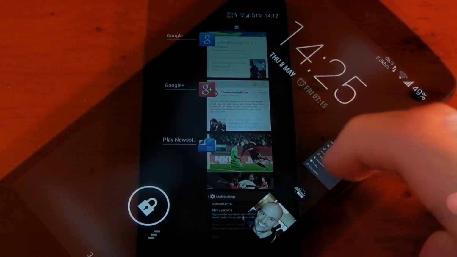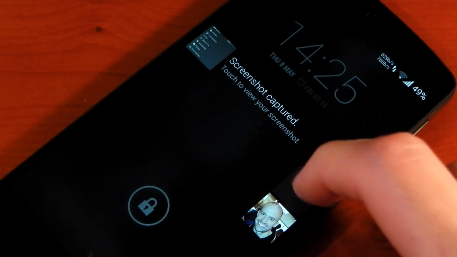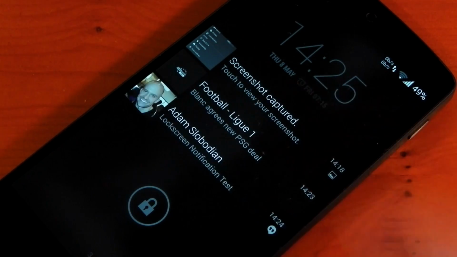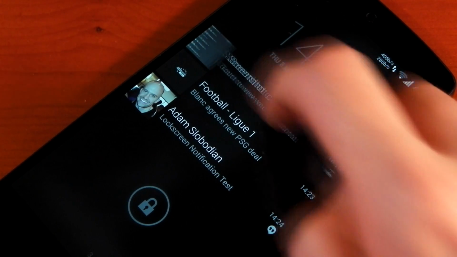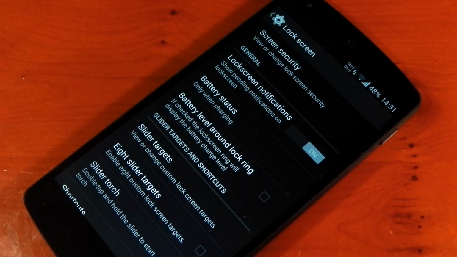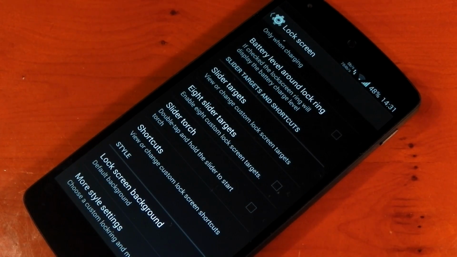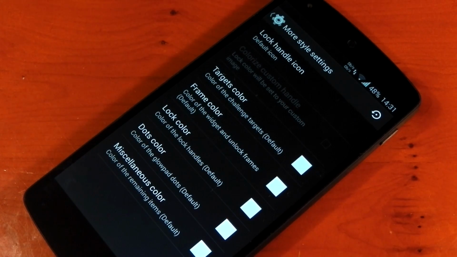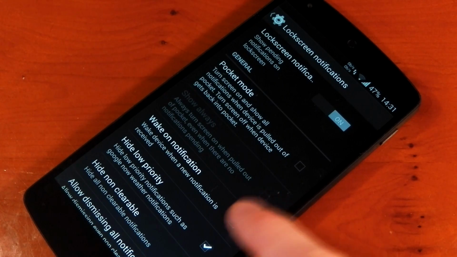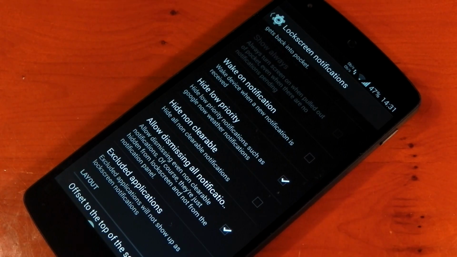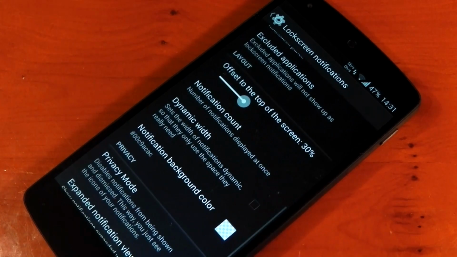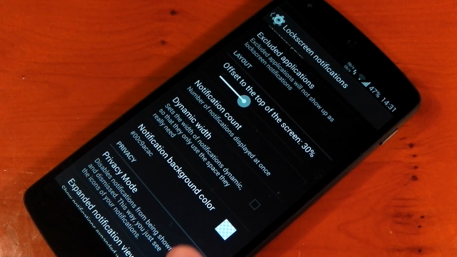One of my favourite custom ROM features is included lock screen notifications, and I just adore these. I'd love to see them become a feature on stock Android. I love the way they look and I find them very useful. Now as expected with this ROM, there's no shortage of options for the lock screen. You've got ring targets, lock screen backgrounds, and some detailed options like the lock handle icon, target color, and so on. There are also some detailed options for your lock screen notifications. You've got things like pocket mode, wake on notification, notification background color, and loads more.